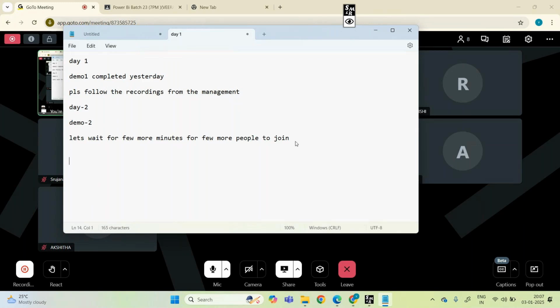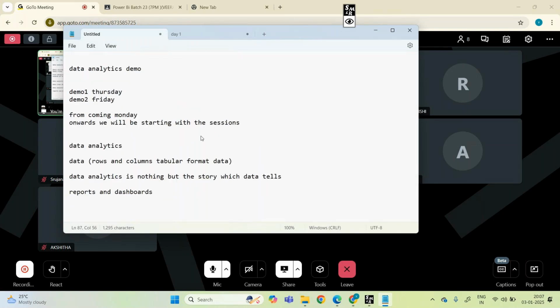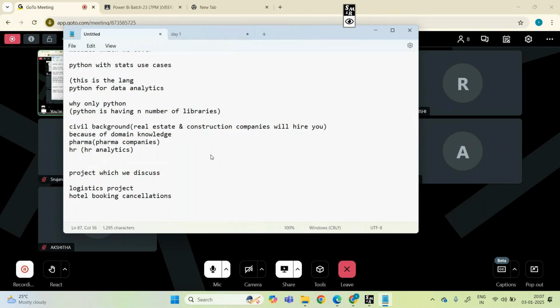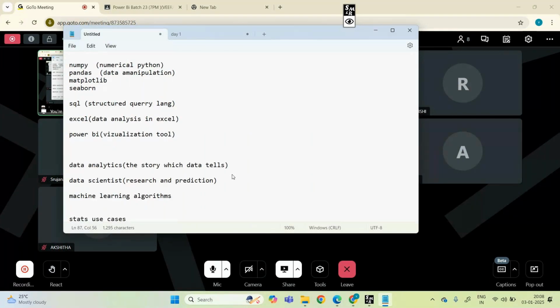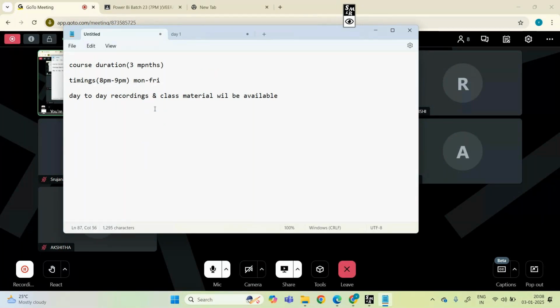Yesterday we discussed what exactly data analytics is, the difference between data science and data analytics, and how data analysts play a key role in the industry. We discussed which backgrounds data analytics is related to, who has scope for it, and how the course will be for career gap people. We also covered the projects, modules, libraries, stats use cases, duration, timings, and how the recordings will be available. These are all things we discussed in yesterday's class.